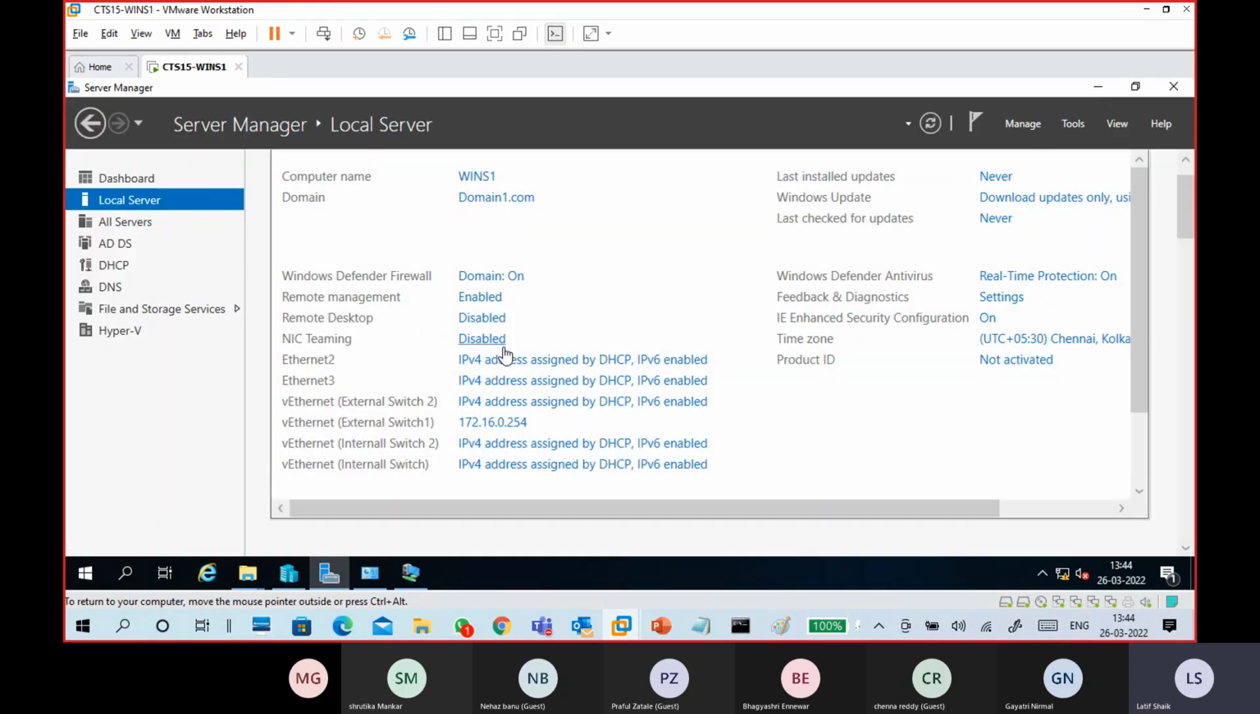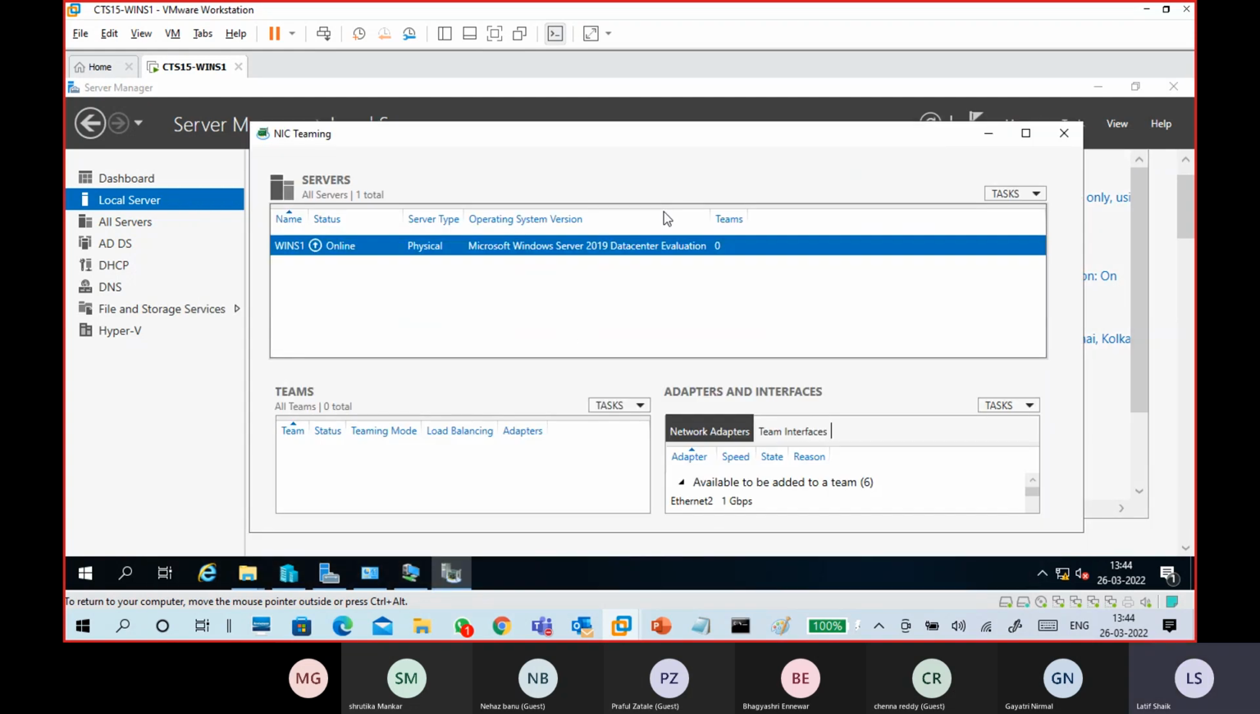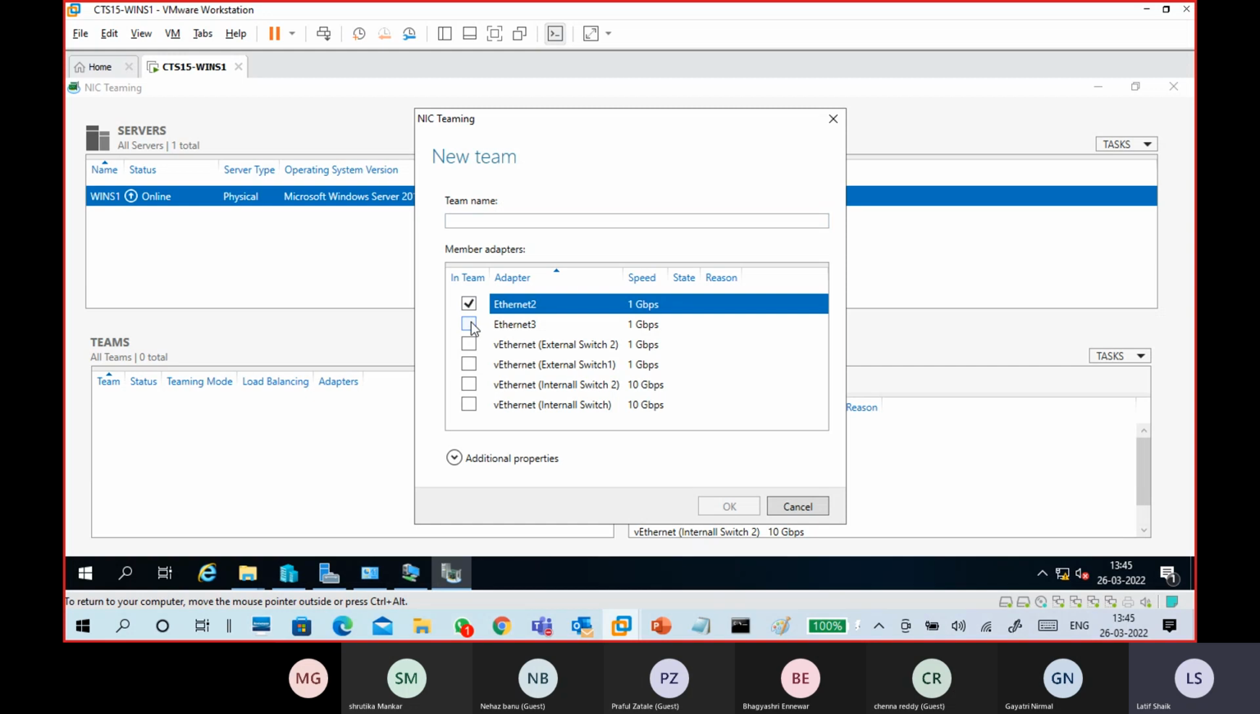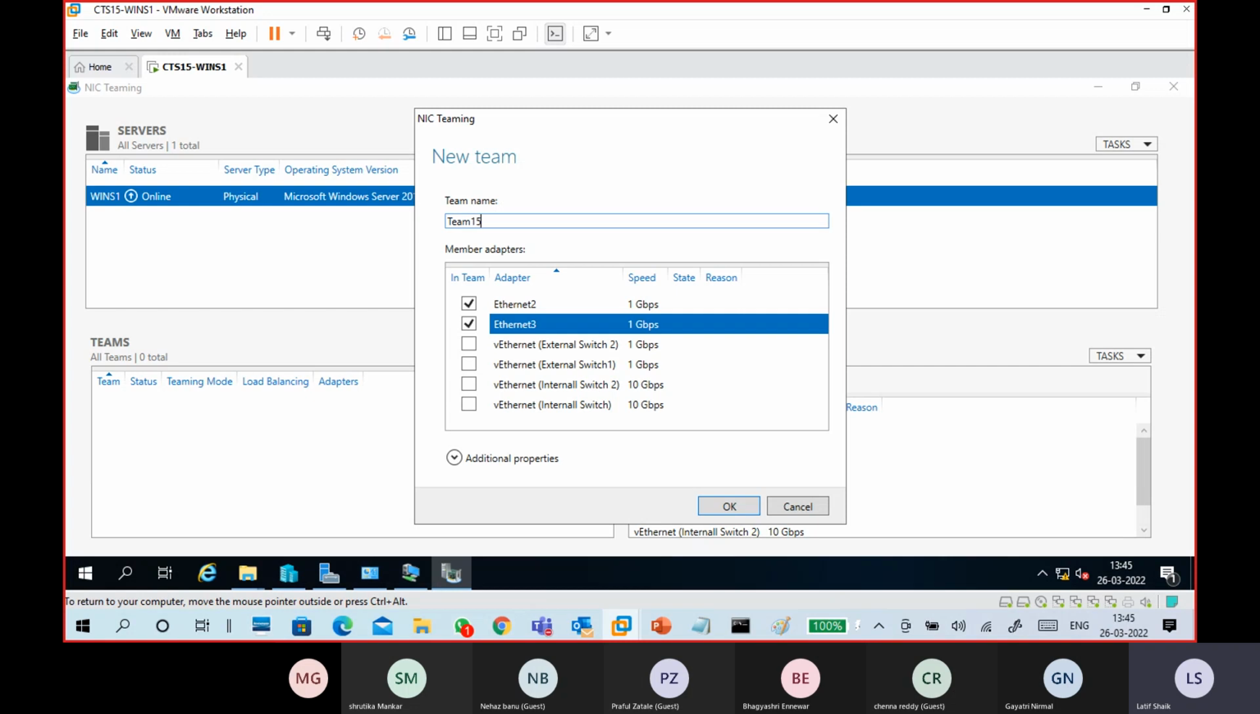Lastly, I will show you how to create a NIC teaming. Internal switches are also created. Guys, I have Ethernet 2 and Ethernet 3, two NICs. I will create a NIC teaming. See, NIC teaming is disabled. First enable the NIC teaming. How to enable it? Teams, Tasks, New Team. I'm creating a new team here between these two NICs. These two become one team. I put team 15.